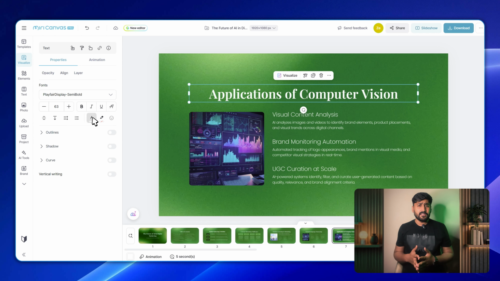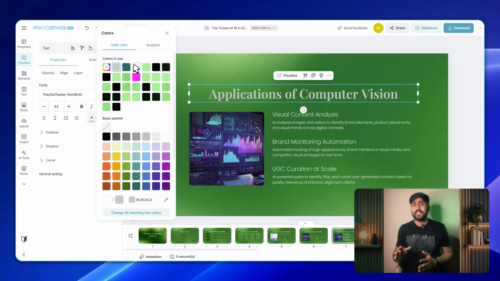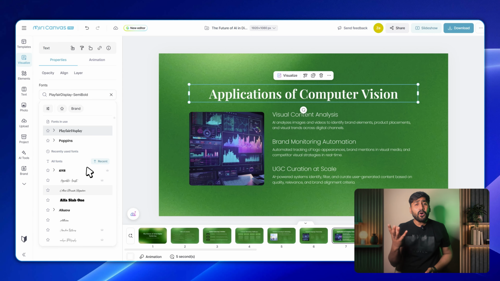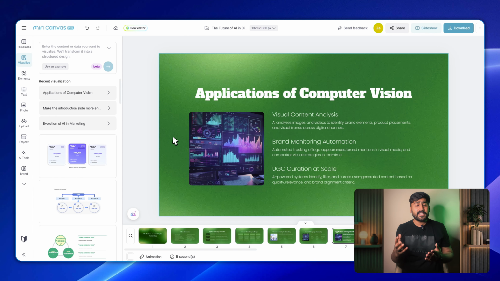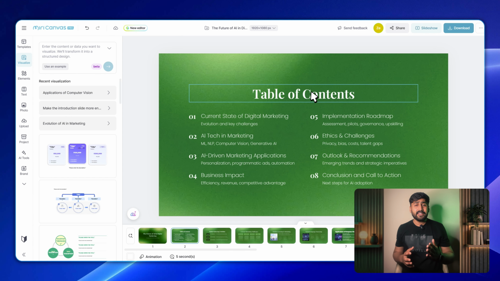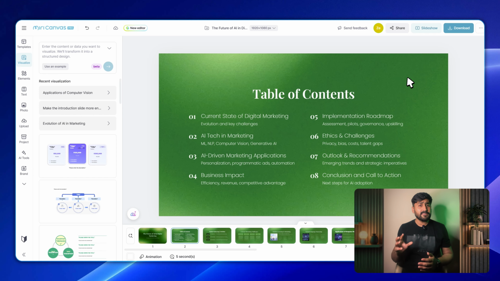And this is a huge deal. One of my biggest frustrations with other AI tools is that when you edit one thing, the whole layout breaks. MiriCanvas keeps every element independently structured. Text, images, shapes, they all move independently. Your edits are targeted, not destructive. You can also add, delete or reorder slides at any time. So if the AI gives you 12 slides and you only need 8, just delete the rest. That's super easy.